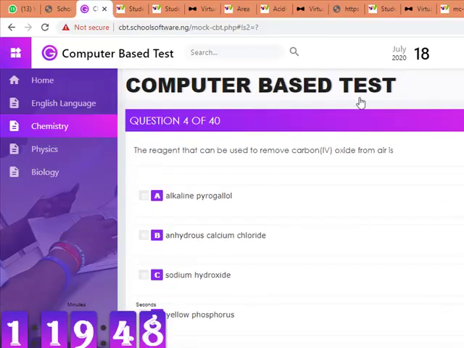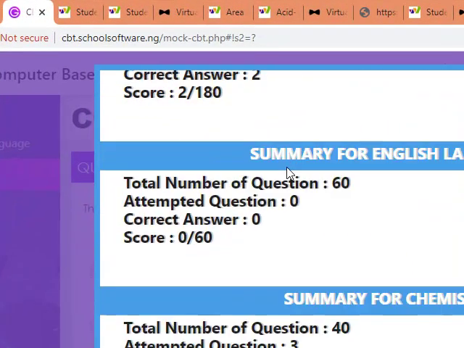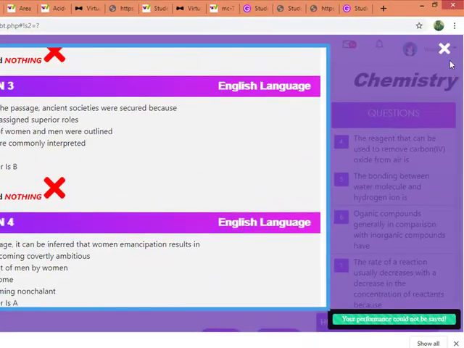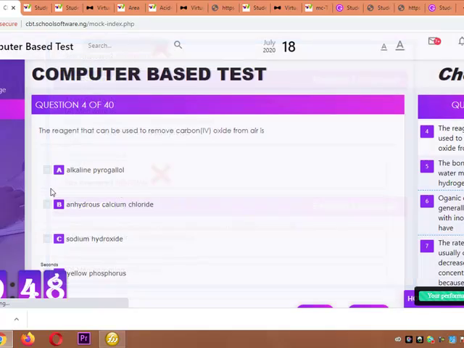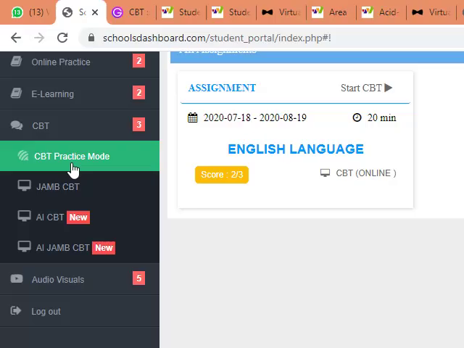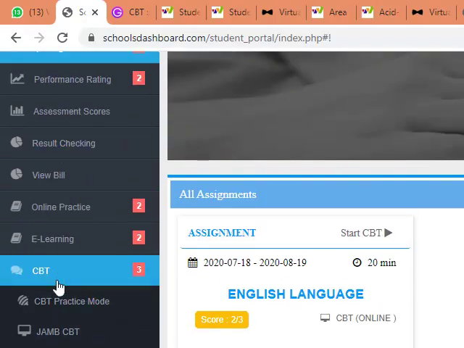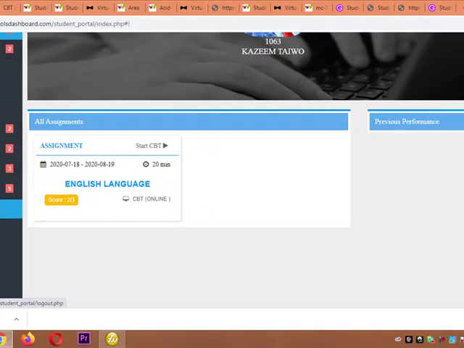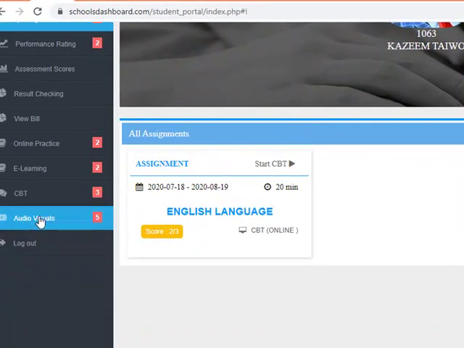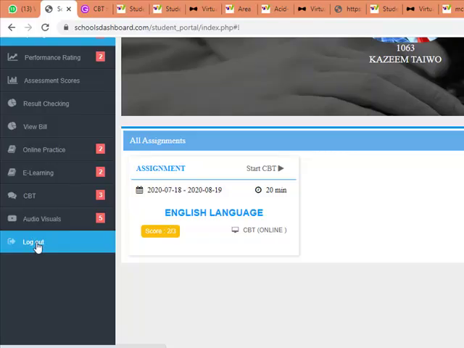This is a computer-based test. You see the score for everything that I've done and the correct answer. So the children can use it to practice and prepare themselves for external examination, as the case may be. So these are the major things that your child will have access to. Audio visuals are also videos. Then when your child is done, you log out.